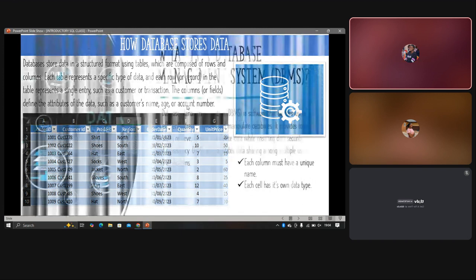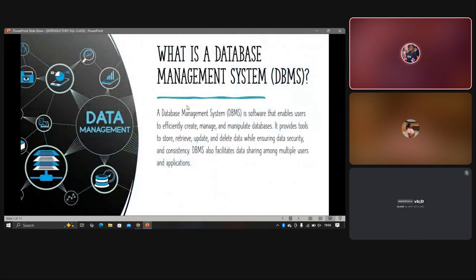Okay, now let's talk about a database management system. What is a database management system? We've talked about a database, we've talked about features of a database, and we've talked about how exactly a database stores data. So now, what is a database management system? Based on the definition of a database that you know, a database is a collection of data stored electronically.